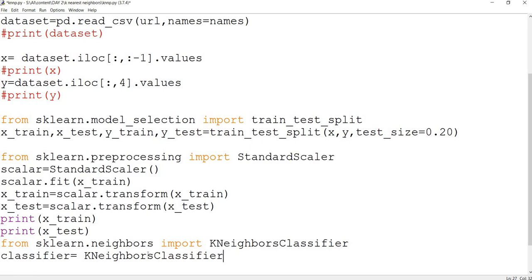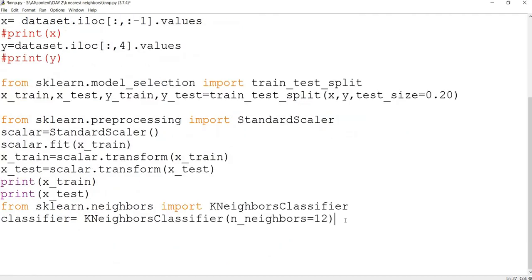Here I need to mention my nearest neighbors: n underscore neighbors, how many neighbors to consider. So what is the value of k that you will choose? Since my total sample is 150, I can use 12. The square root of 150 is about 12, or you can use any other value you want. Since the data is large, there is less possibility of errors, so you can use those values as such.